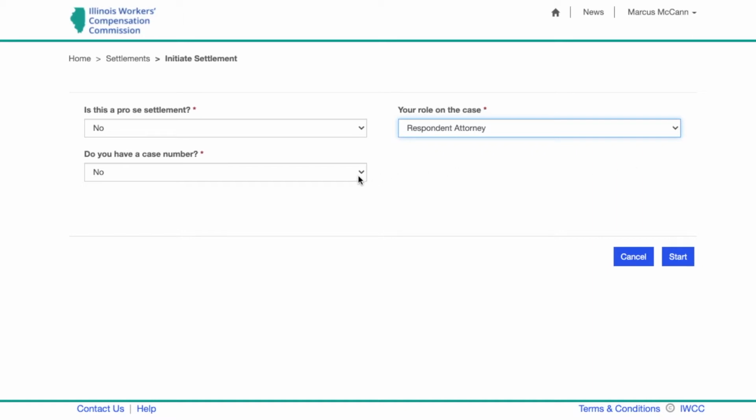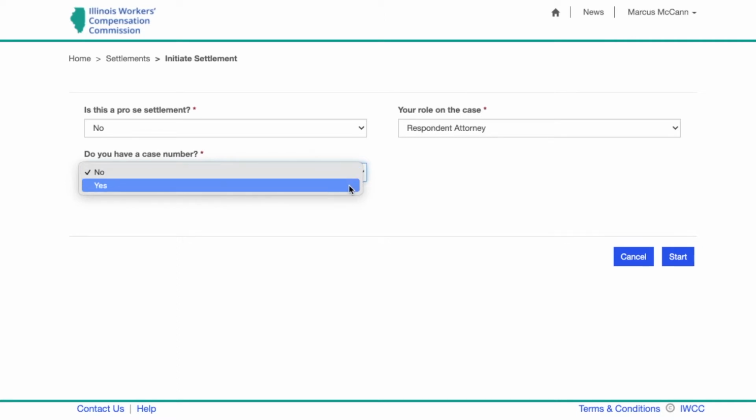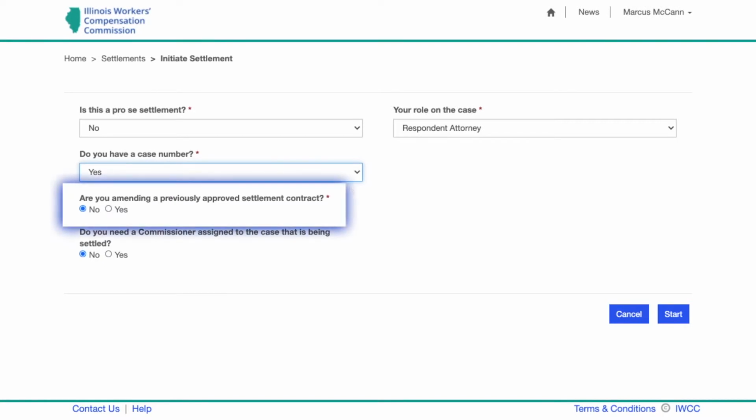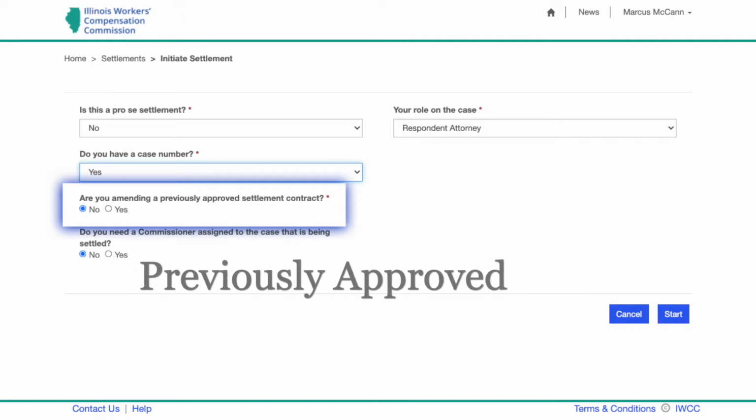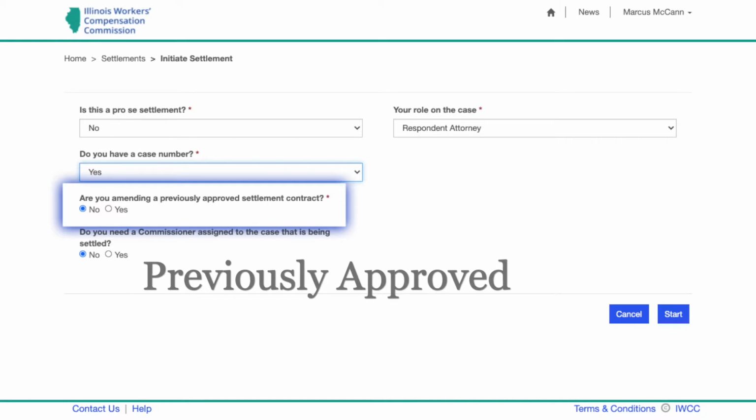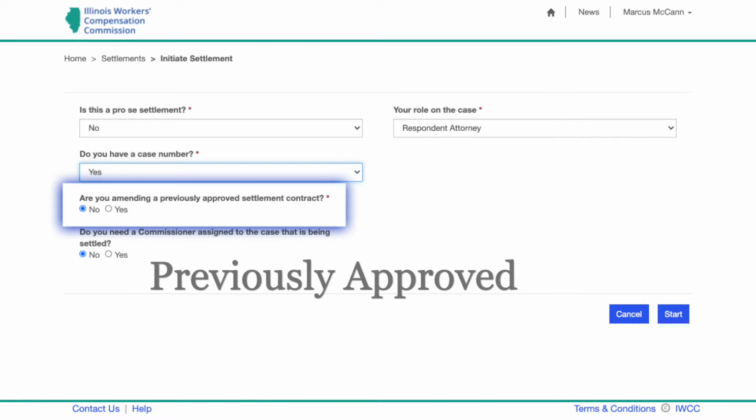If you do not yet have a case number, answer No to the question, "Do you have a case number?" and a case number will be assigned once you submit the settlement contract. Otherwise, click Yes, and you will see the question appear, "Are you amending a previously approved settlement contract?" Click Yes only if you are seeking to amend a settlement contract that has been previously approved by the Commission. This is an uncommon scenario.